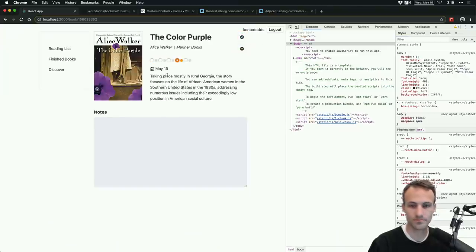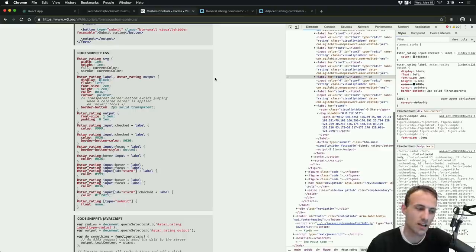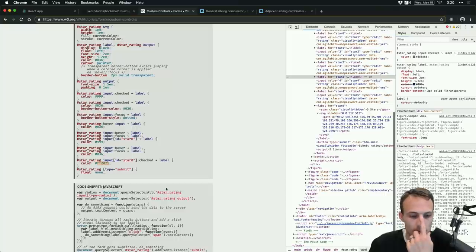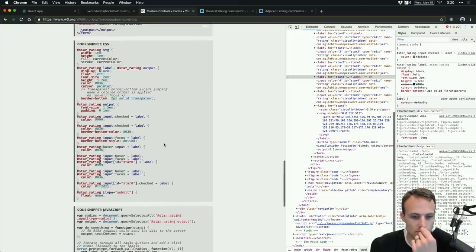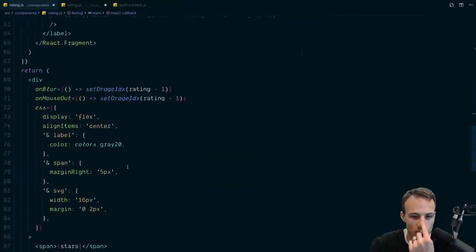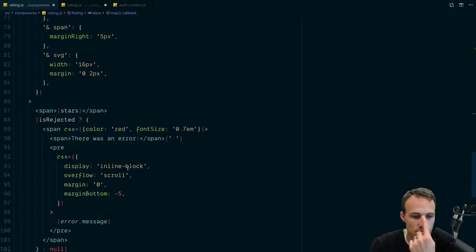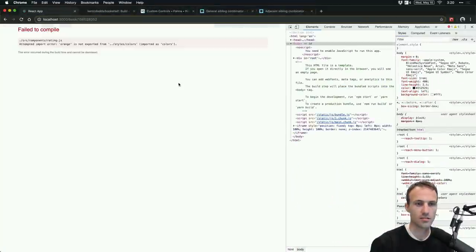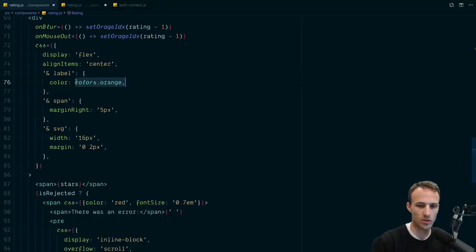Nope. How are they doing this? See, you all came here to learn about testing, and now we're writing an accessible rating thing, and now we're doing a CSS lesson because Kent doesn't know how to write CSS. What is this color? I'm guessing it's that thing. Oh, wait, no. I think this should actually be colors orange. Oh, whoops. We don't have a color for orange. We just do orange.